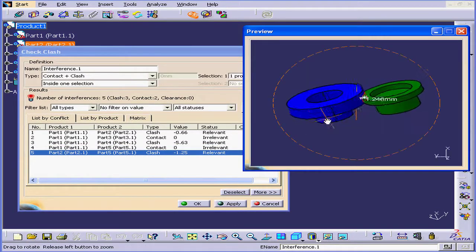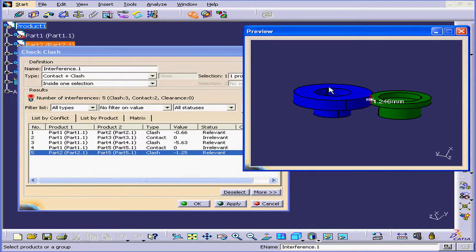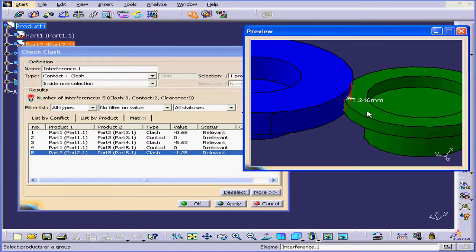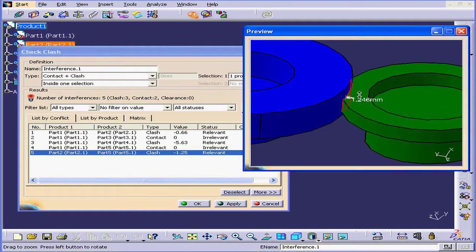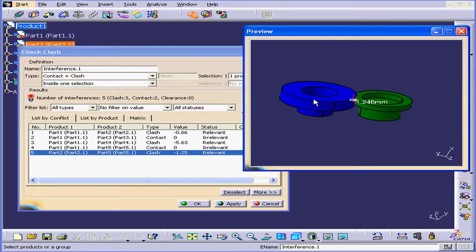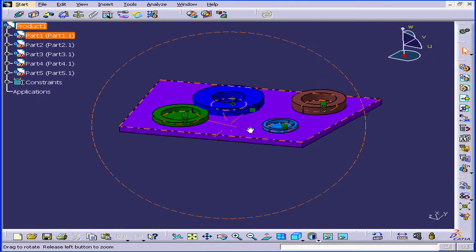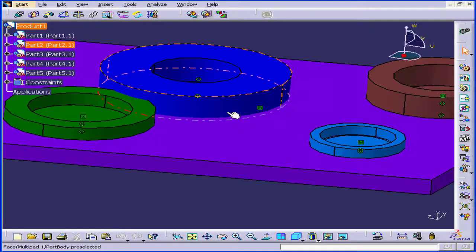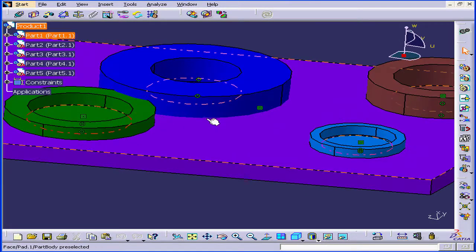Finally, let's take a look at line 5. We have another clash, a clash between these two parts, with an overlap value of -1.25 millimeters. Let's cancel out of here and fix some of these clashes. Obviously, when I mouse over, I see that the cylindrical part sinks into the base plate.